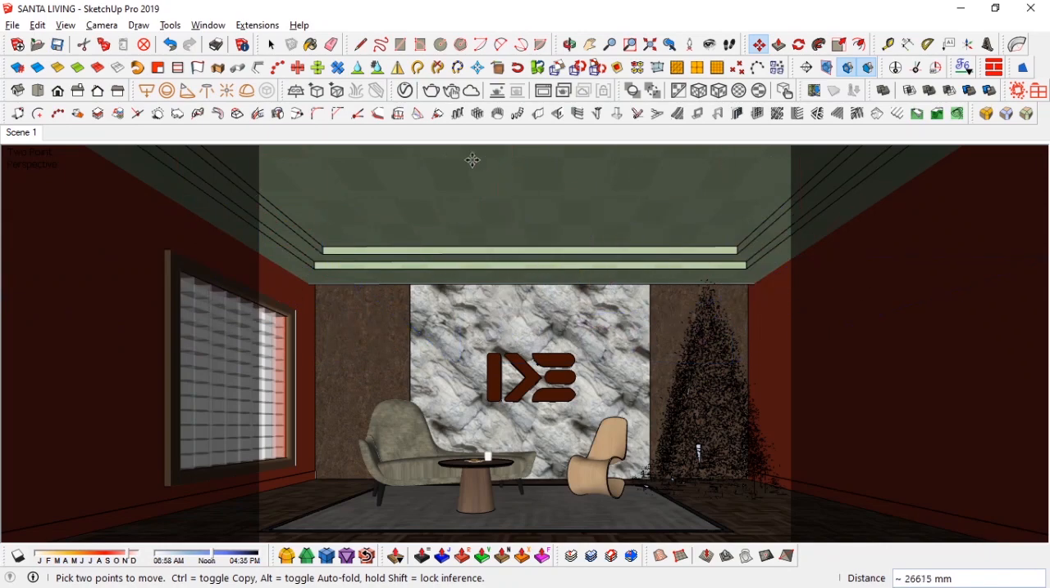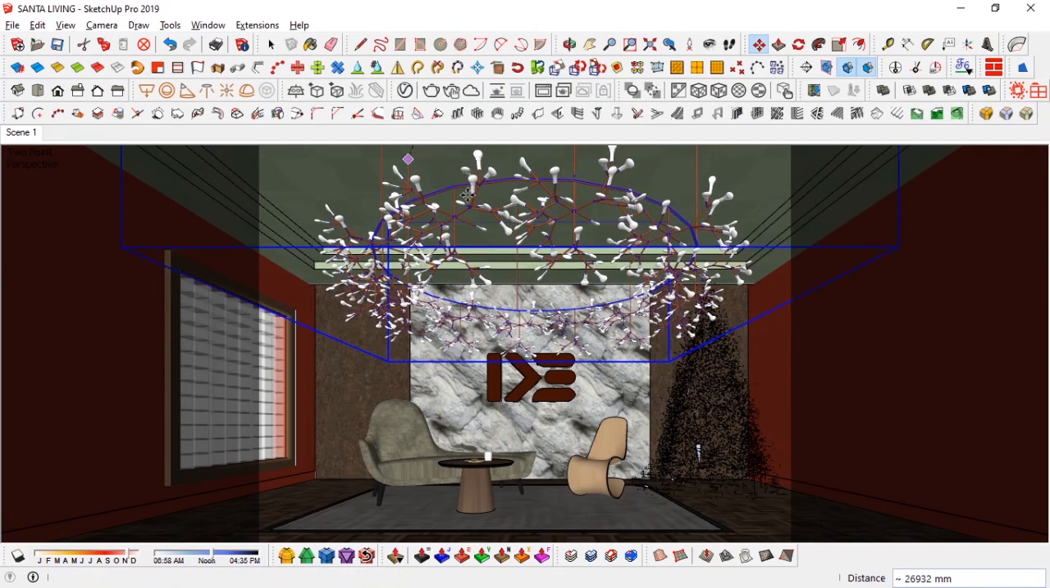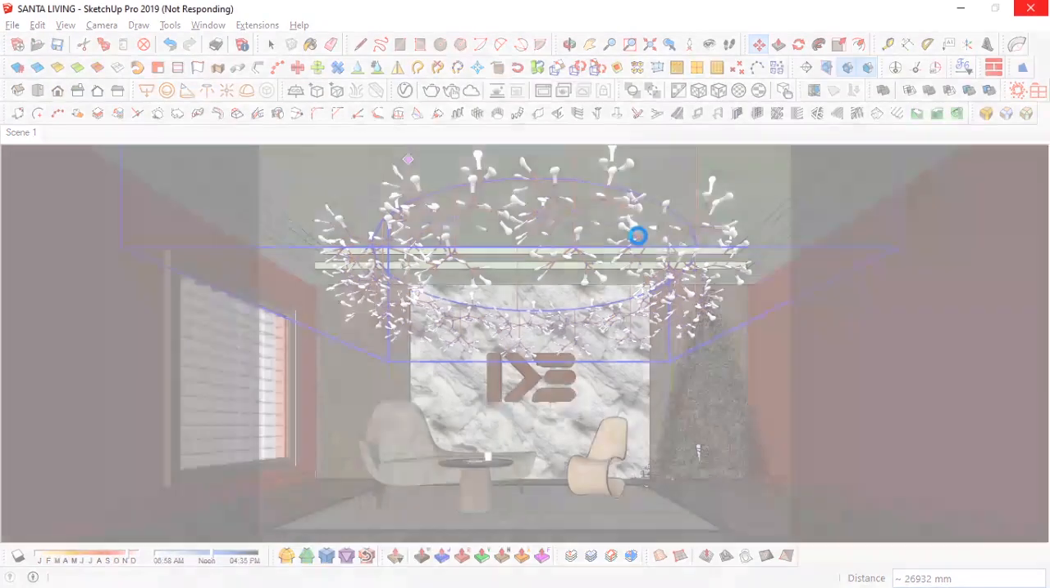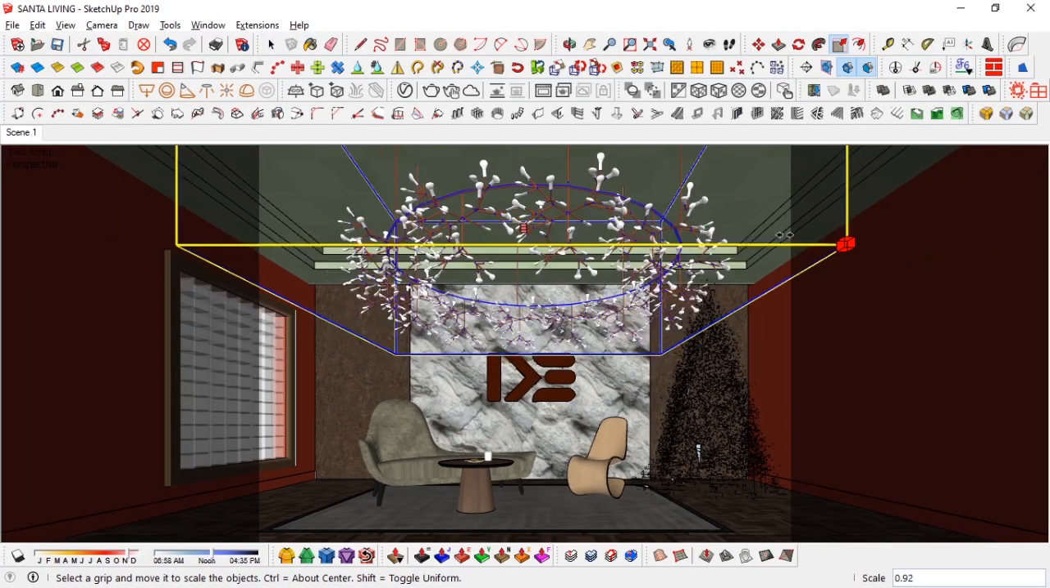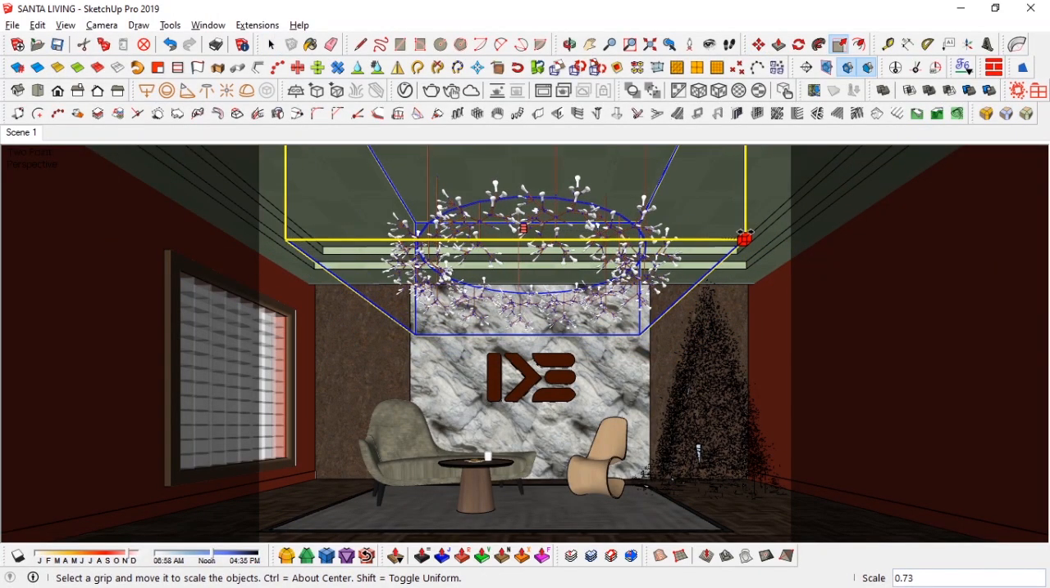I just added a blend of white lights, green lights, red lights, blue lights to make it really cool. And it came out really well. Really heavy file though. My system took a beating from the lights, but it came out really well.